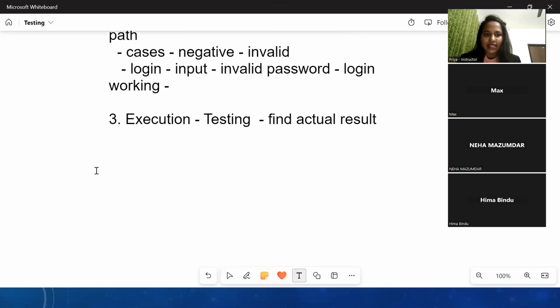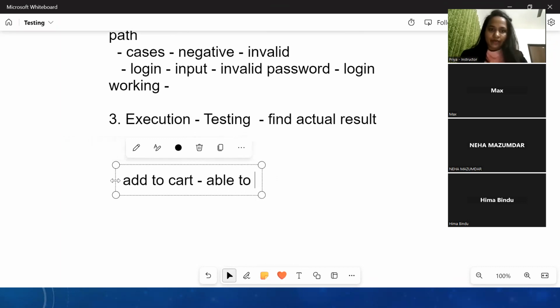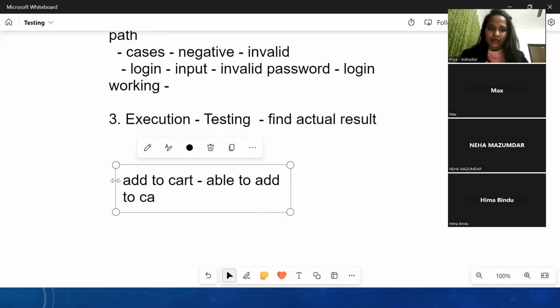What is our test case? For example, the test case says add to cart. Now in the add to cart, you are actually able to add to cart. Okay, the actual result is able to add the items to cart. Then will it be pass or fail now? Yes, quick answers. It's a pass. Now I'm able to add, so my expected and actual are the same. We are saying it is pass.